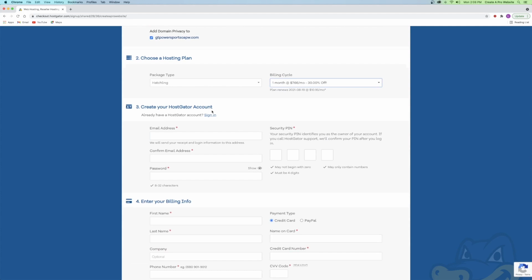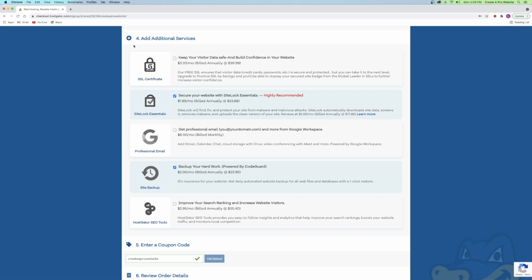This is pretty simple. You're just going to create a basic account with HostGator, the company. And so it's just email address and a password. So I'll see you guys in a second. Okay, so now I've moved on to number 4 after creating my HostGator account.